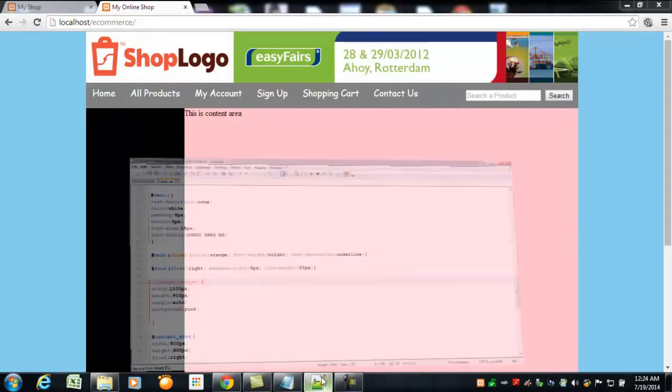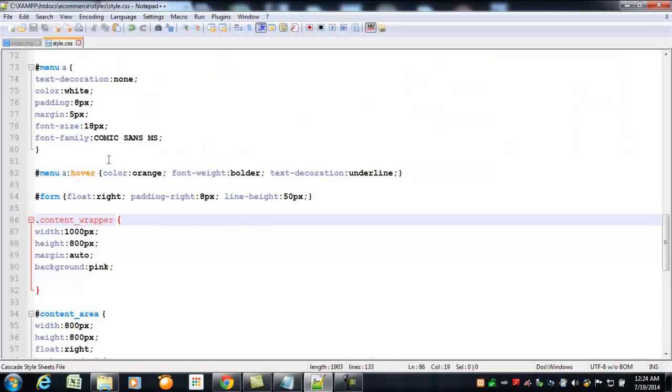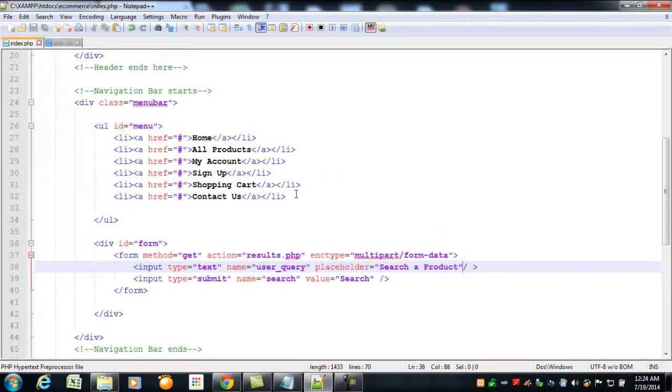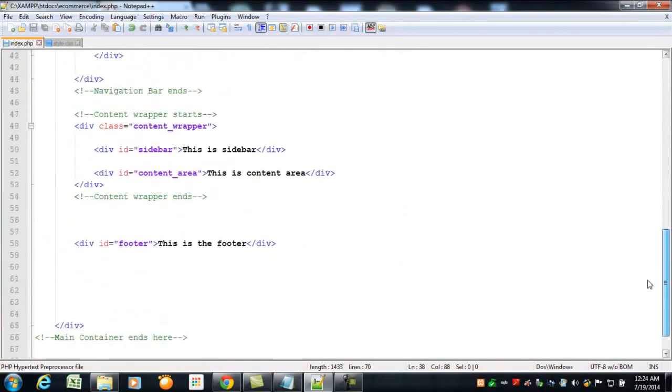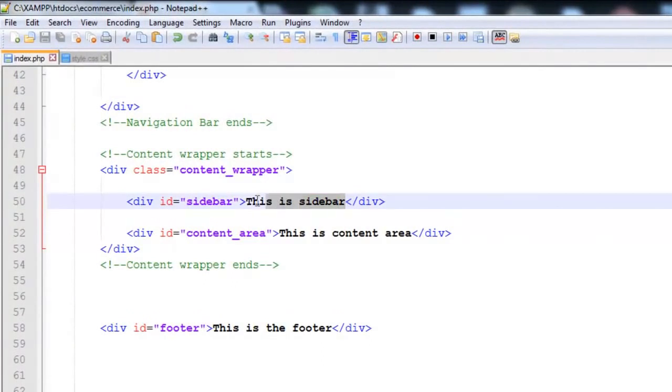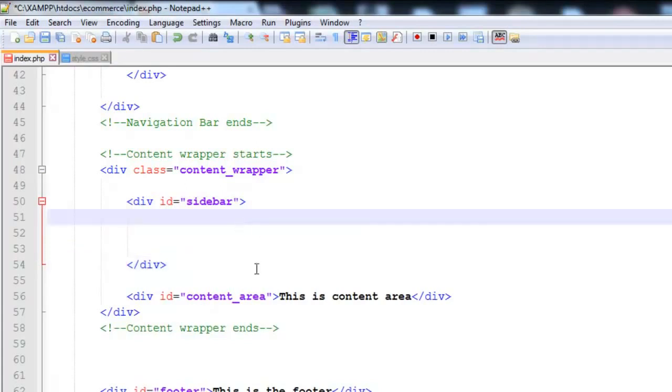In this lecture we will be working on this area, I mean the sidebar. So we need to go to the source code. This is basically the style file, style.css, and this is the main index file. So basically we have to work over here in the sidebar. I have removed the text, and this is the place we need to work on.